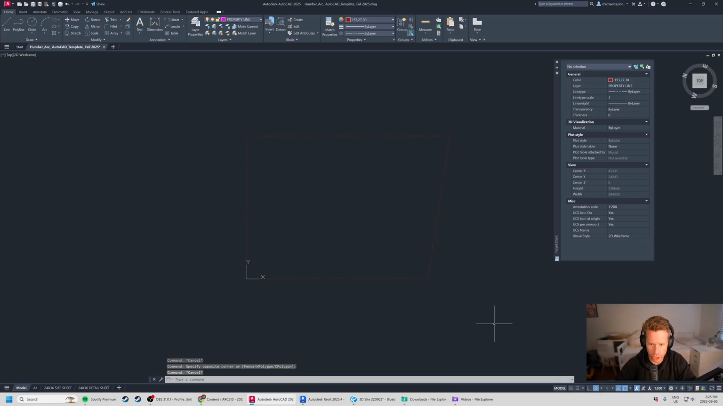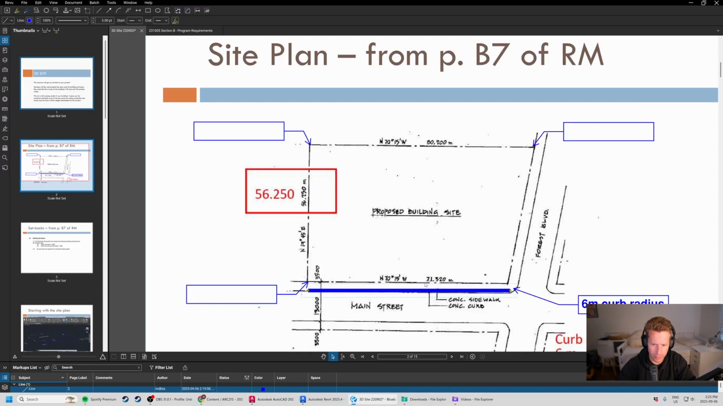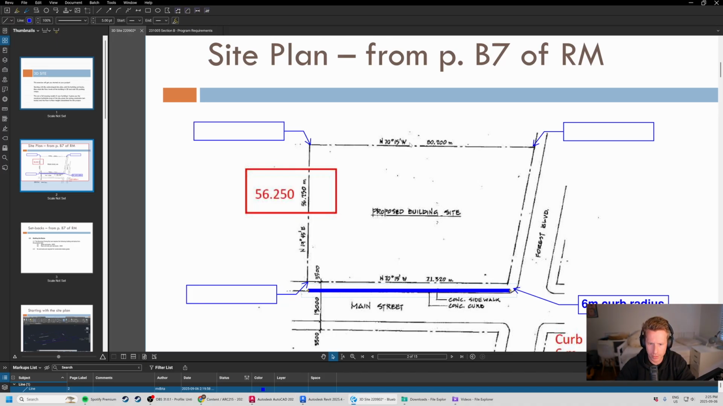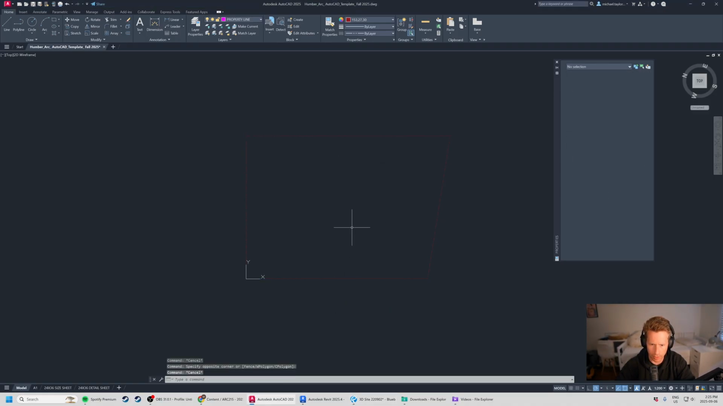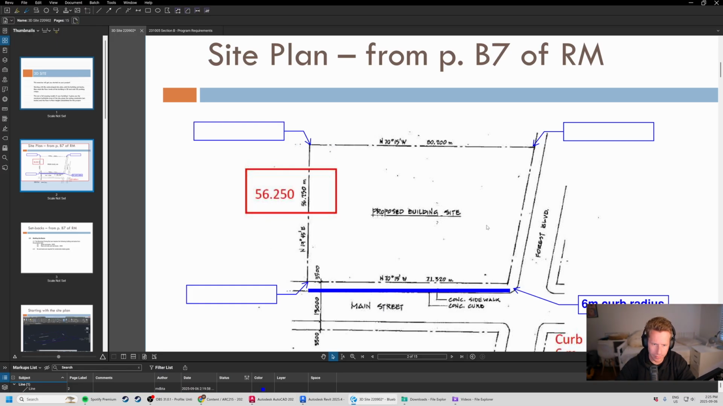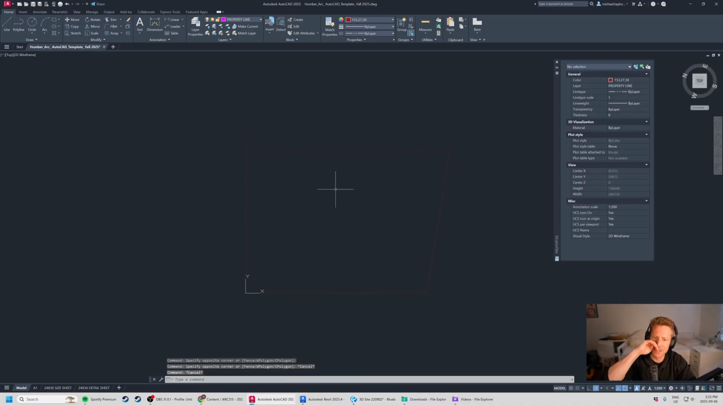I haven't done anything to change the bearings. If I click on any of these lines now, I should see at the bottom here, I've got north 70 degrees, 15 west, correct. Perfect. So you can see these two lines are parallel. And then this one is north 19 degrees, 45 minutes east. All correct, right? So using those UCS, universal coordinate systems, we've now got the official directions and distances that we need.